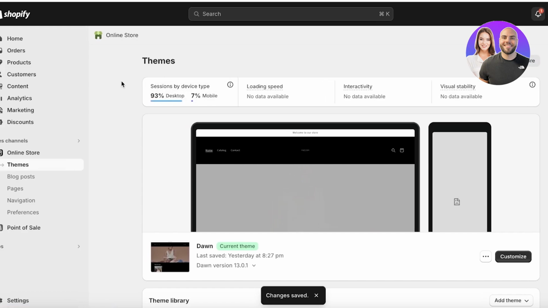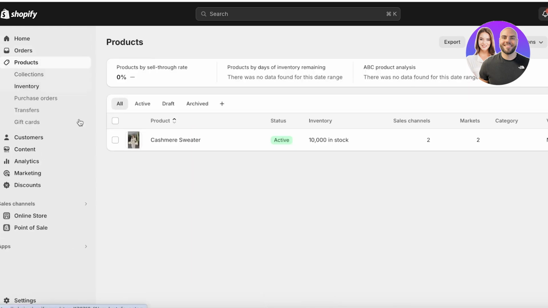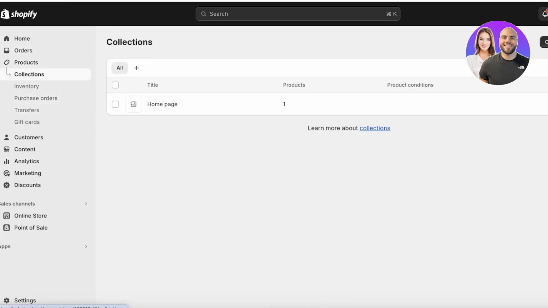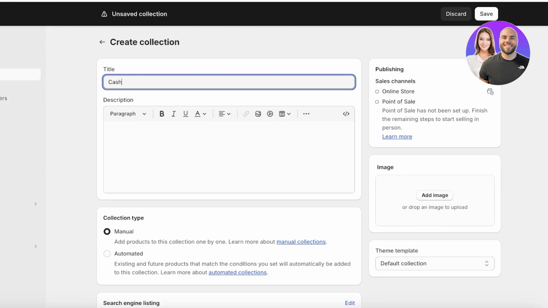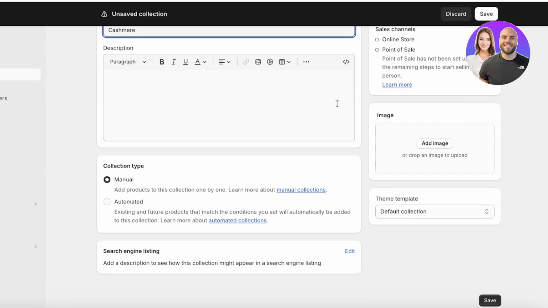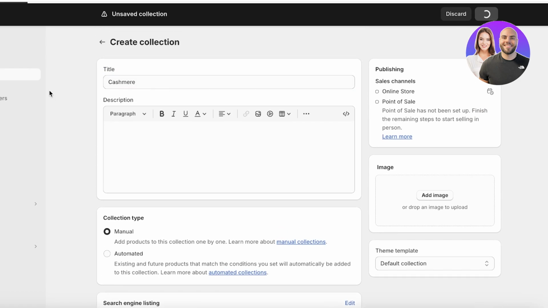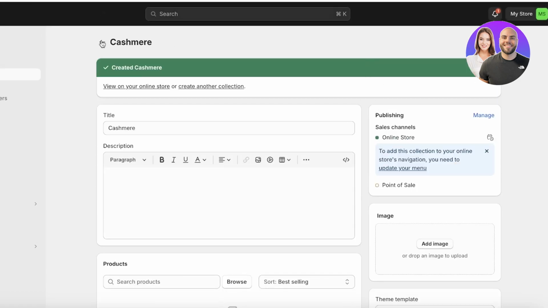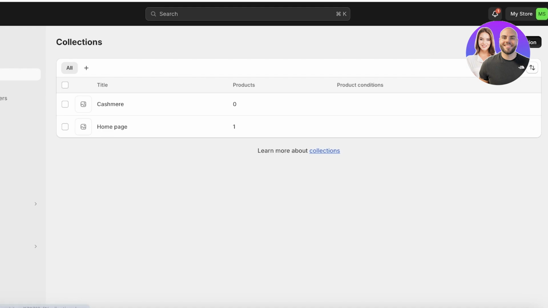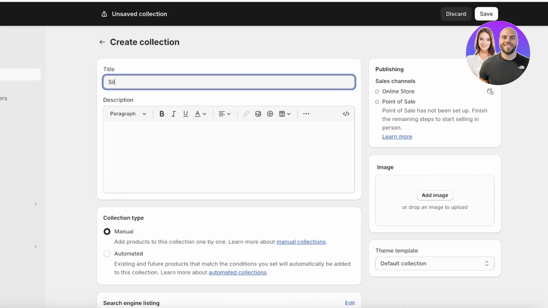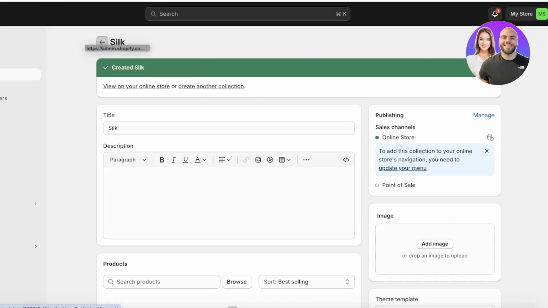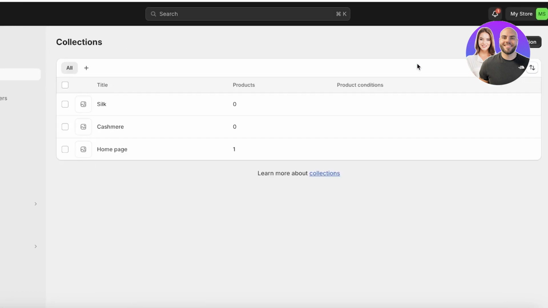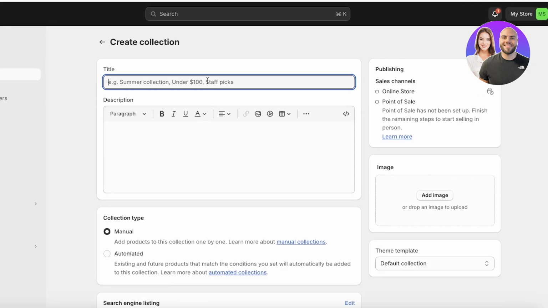So I'll exit into the dashboard, click on Products on the top left, and then click on Collections. Now, you're going to click on Create Collections, and you can create different collections based on different types of products that you are adding. I'm going to create 3 basic collections. One is going to be called Cashmere, one is going to be called Silk, and one is going to be Cotton.